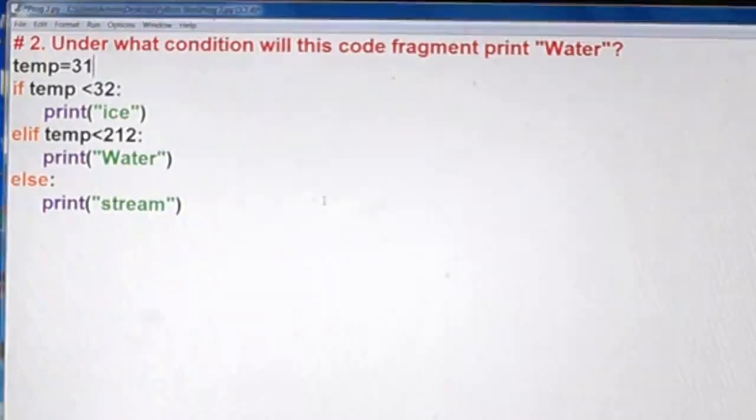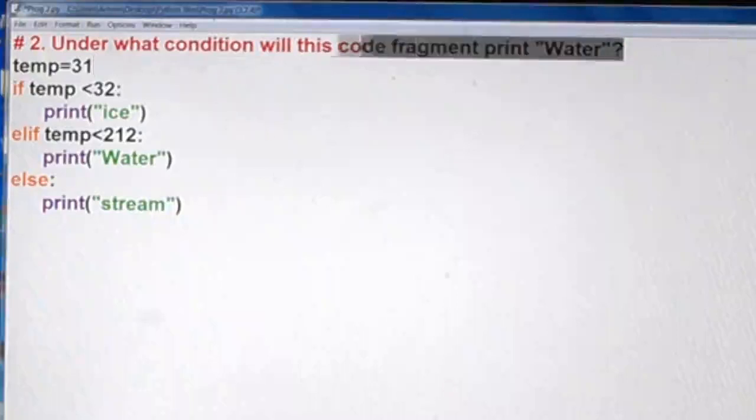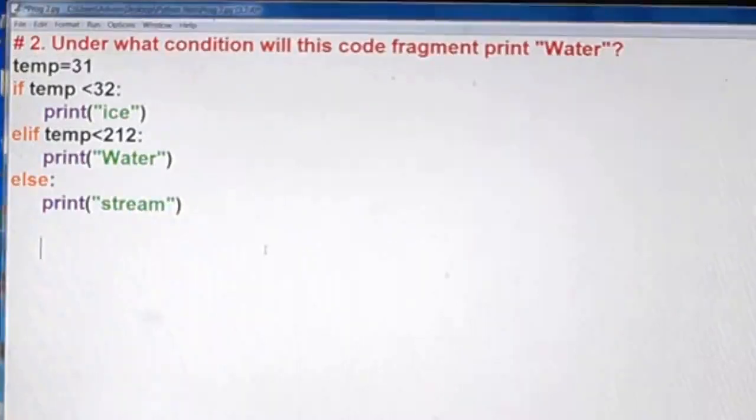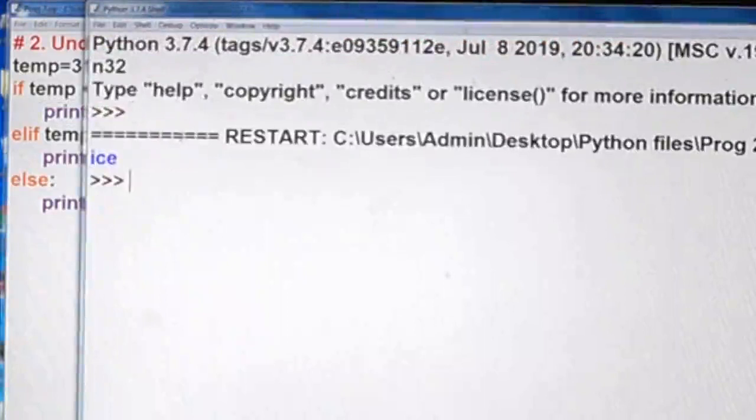Any guess? You see, before explaining this one, I want to test you something. Okay, so if temp is equal to 31 what will be the output? You just tell me. Yes, any idea? Okay, I will run the program F5. Okay, ice. Okay, very simple. You see, temp is equal to 31. So this 31 is less than 32. This condition is true, so it will print ice. That's why if I run with F5, it will give you the value ice.